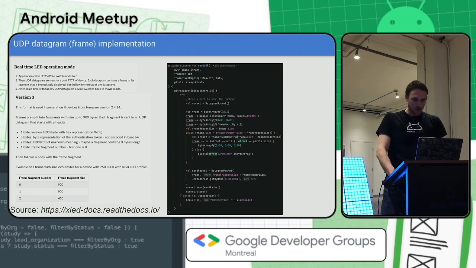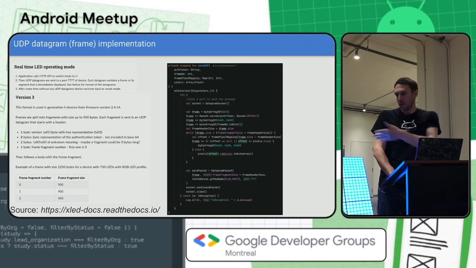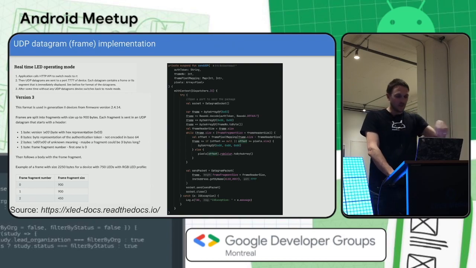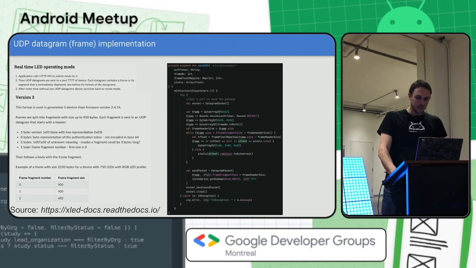Actually, this is the function here that receives the authentication token, the frame number index, the pixel mapping between our human readable and the internal mapping, and then actually the pixel content itself. So we increment with the offset, and we build the frame buffer progressively, and then when we reach 900, we proceed to send it.